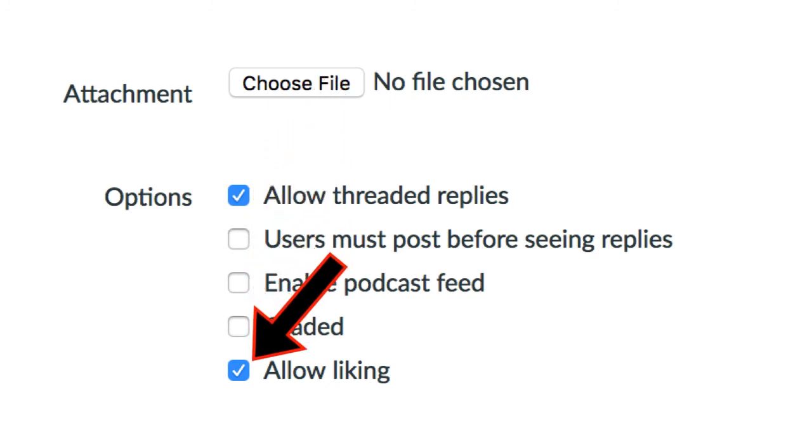Also click the thing that says allow liking, because that'll help me. It's not exactly like Facebook liking. Well, I guess it does say how many likes you get, but anyway, it helps. These two things.